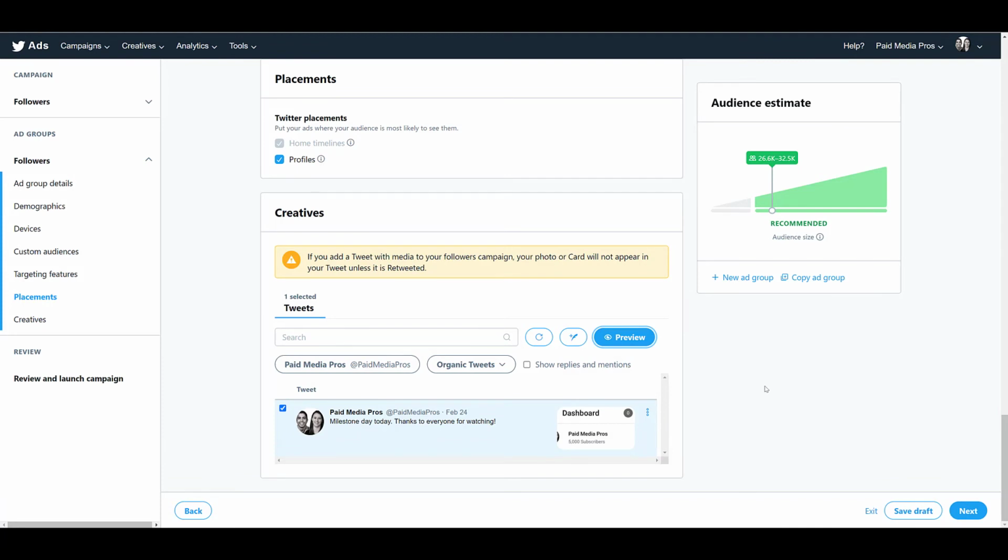And honestly, I should not use this tweet. That is because any tweets that contain an image or a video in a followers campaign will not have that image or video show up the way you think it will. Twitter will only show that media as a pic.twitter URL link. That's just the way the followers ad template is within Twitter.